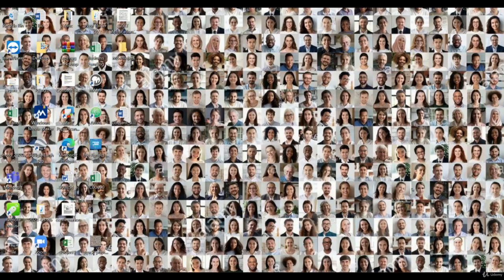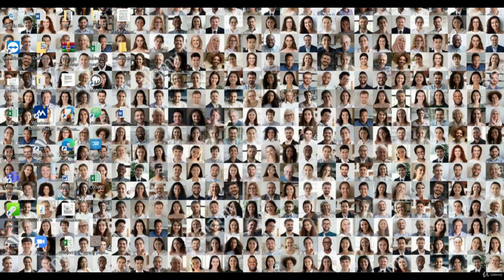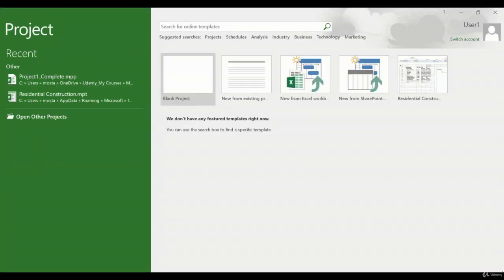Welcome back everyone. After installing the software, just go to the search bar of the window and search for project. Then you will see that MS Projects 2016 will open.